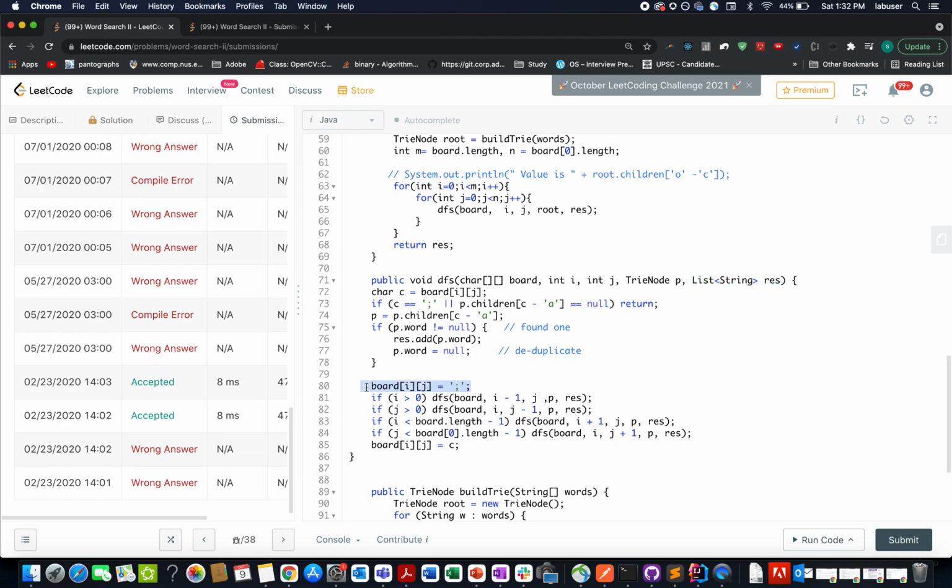Otherwise, now I go and update my current node to visited. I update the board at i, j to a semicolon, and I start the iteration in all four directions. We also stored what character was present on the board. And once I am done with the iteration in all four directions, I update my board to unvisited and restore the same character that was initially present on the board. This is part of the backtracking approach. This is part of the DFS approach. And this is part of the basic trie approach.